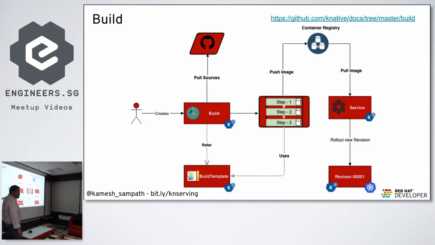For example, I can define a build, which refers to a build template, and a build is created. The build is going to pull the resource, and it's going to execute step by step. Each step that you see here.